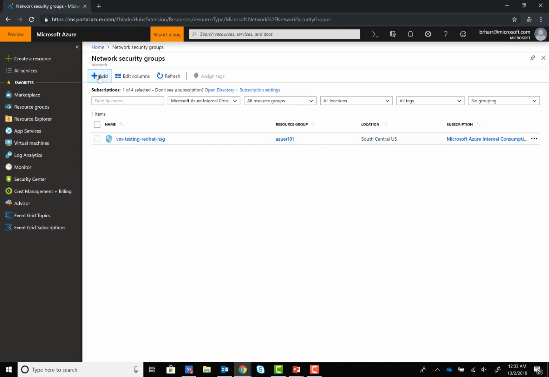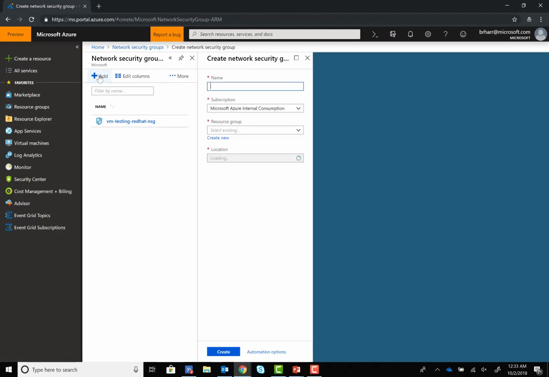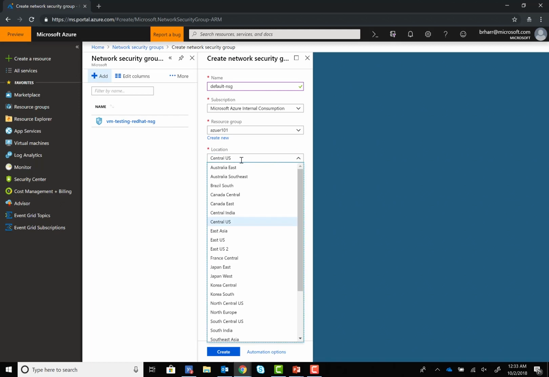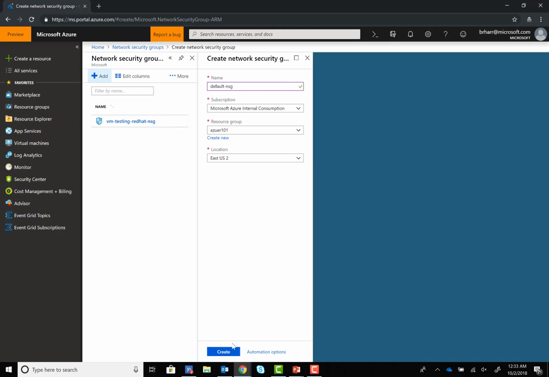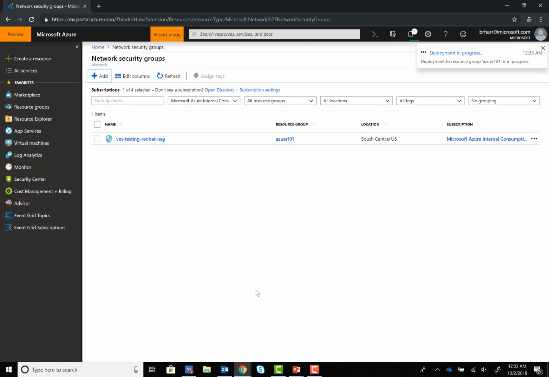So let's create a new network security group for that default subnet. Once again, we will call it default NSG. And we will specify, of course, the resource group, and I will specify East US 2 because I think that's where that particular VNet has been placed. You'll notice it doesn't allow me to go ahead and create any rules by default. There are default rules applied to every single network security group as soon as it has been created. I'll show that to you.